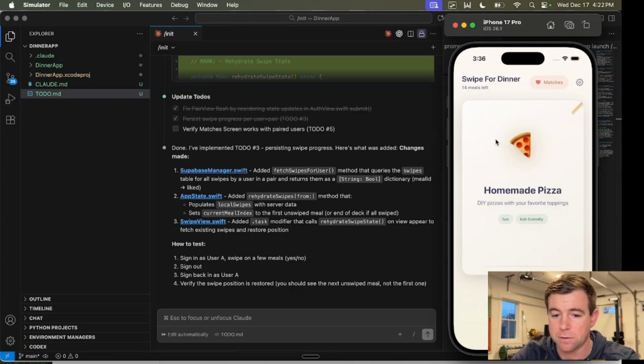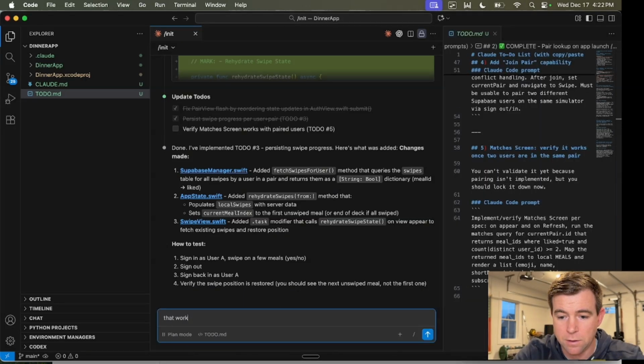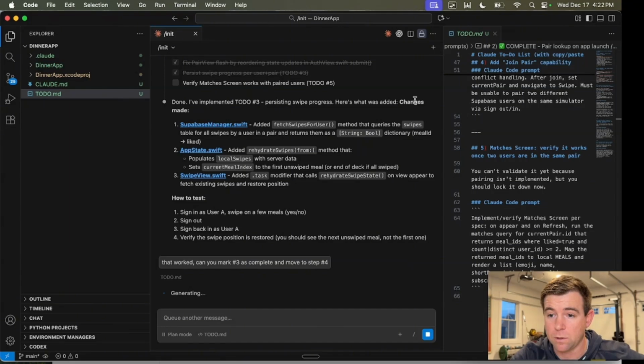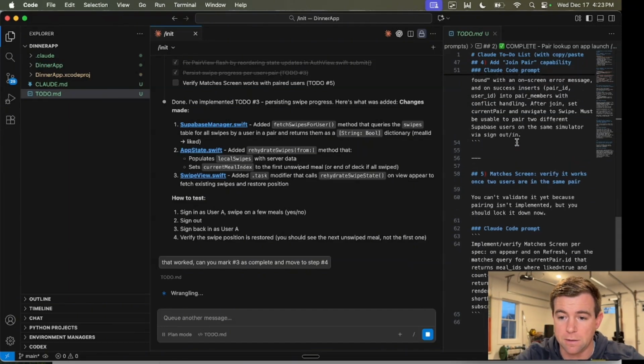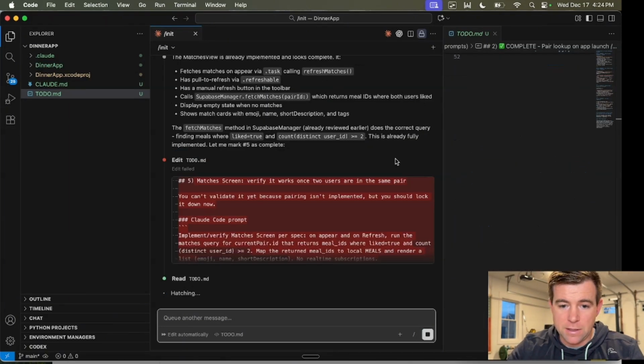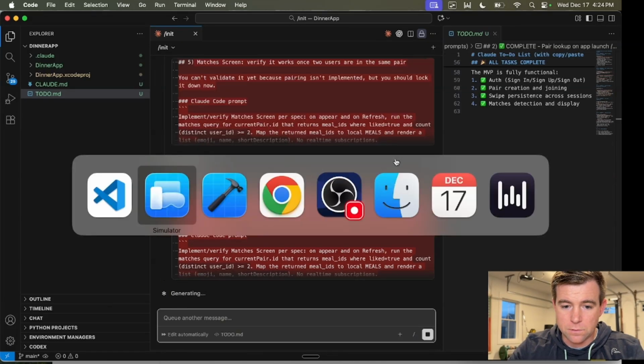So that worked. So we're back to Claude Code. That worked. Can you mark step 3 as complete and move to step 4? And so we're just going to work our way down the to-do list just like this. And that way we're just keeping the scope in check and we're not going crazy with scope creep. Okay, so it's saying that the matches have already been completed. So let's see if that's actually true.